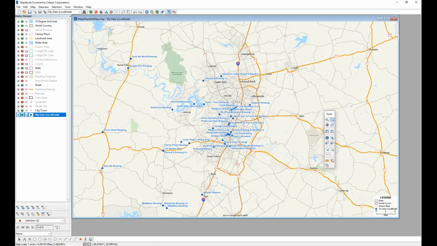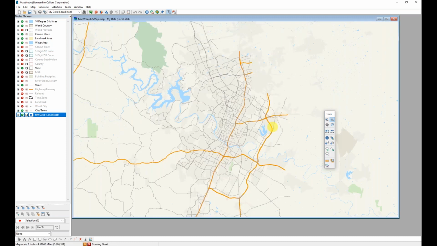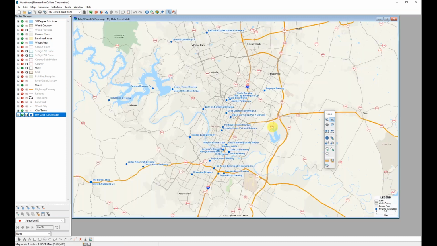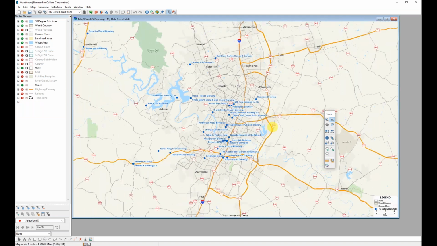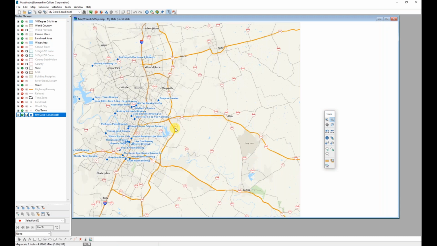The zoom in, zoom out, and pan tools can be accessed using the scroll wheel of your mouse. Rolling that scroll wheel forward or away from your body will zoom the map in. Rolling it backwards towards your body zooms out. Pressing and holding the scroll wheel will allow you to pan.